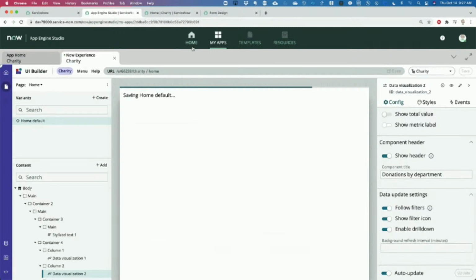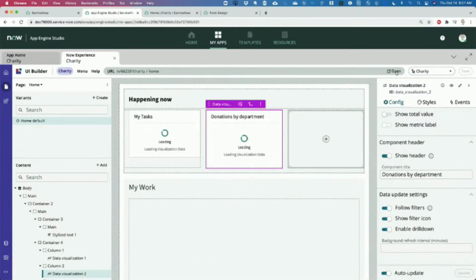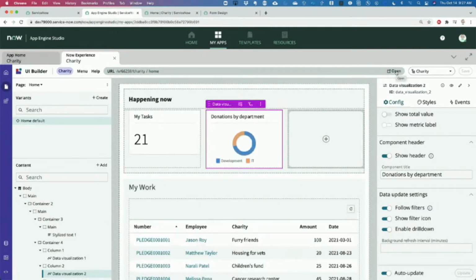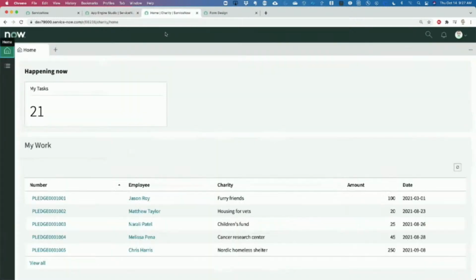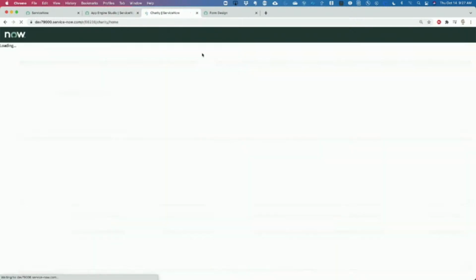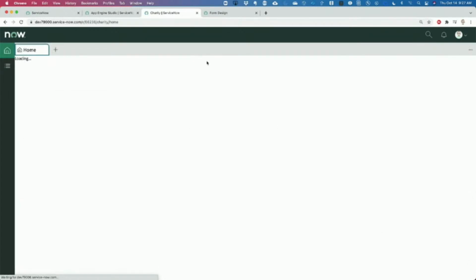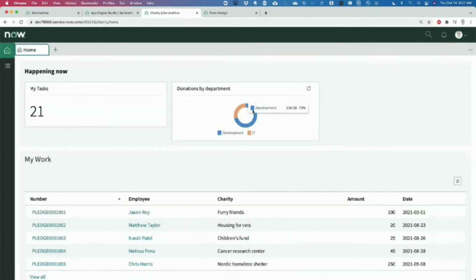And if we go back, we can either click open up here, kind of what looks like a URL bar, labeled URL, or we can go back to the one that we left open and refresh the window. We should see our new data visualization in there with the amounts for each department. Development has donated 500 and IT has donated 200. So there we are.